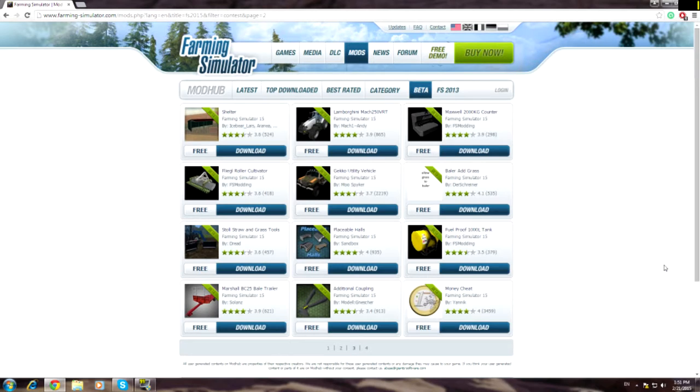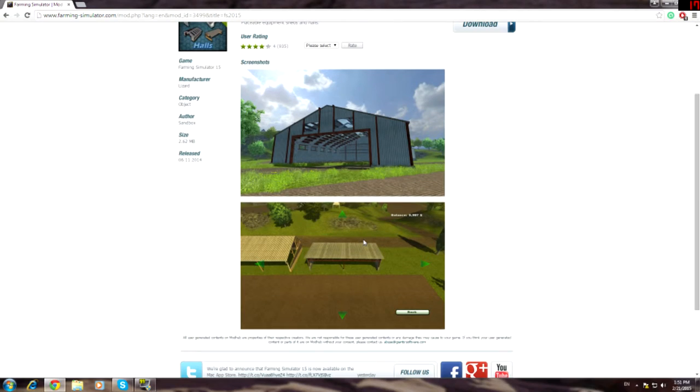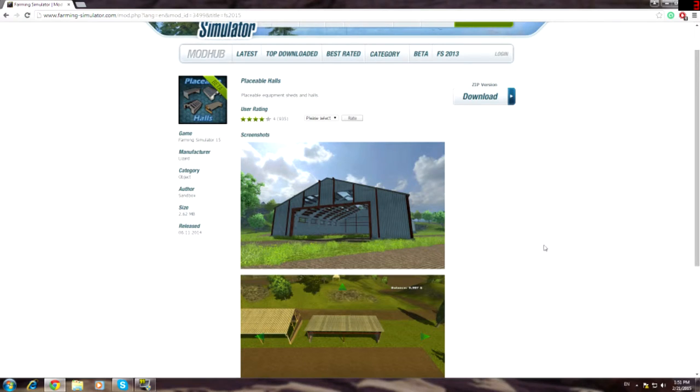I've hopped back over to the Farming Simulator official website, and I'm going to show you a second way of downloading a mod. So here I'm going to do this placeable halls. Just be quite cool to add more storage room on my farm. And as you can see, this one says zip version instead of Windows. That's just because you will have to place its file within the game files itself. But it sounds complicated. It's as easy as a couple of clicks.